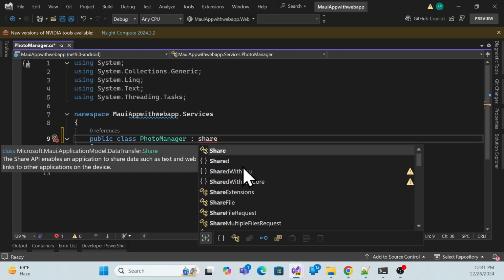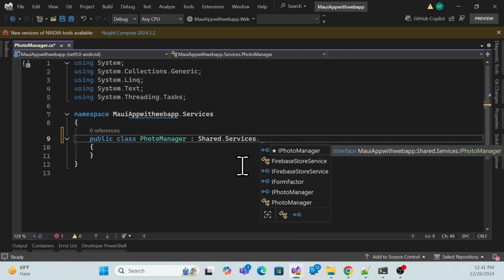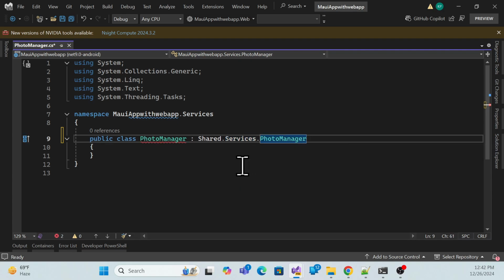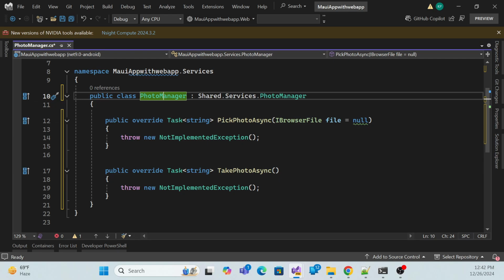So let me use the shared library, and it is coming from services dot photo manager, right? So this is done, and then we also have to implement that abstract class. Now this time I have to implement it over here. First of all I will implement that pick photo, right?